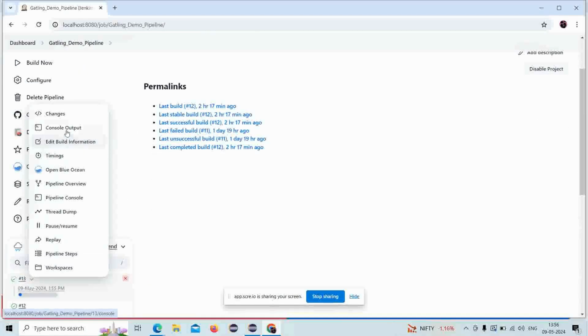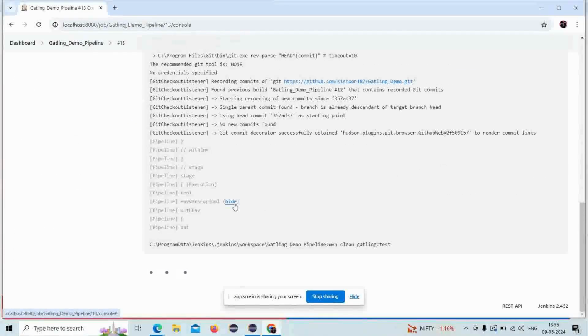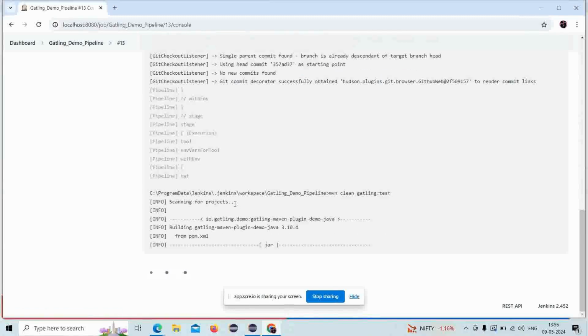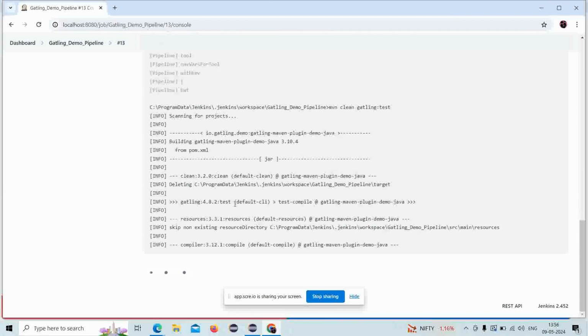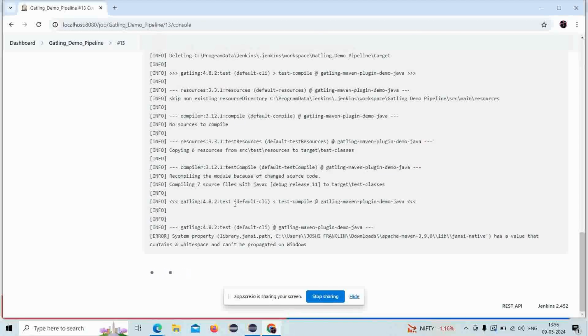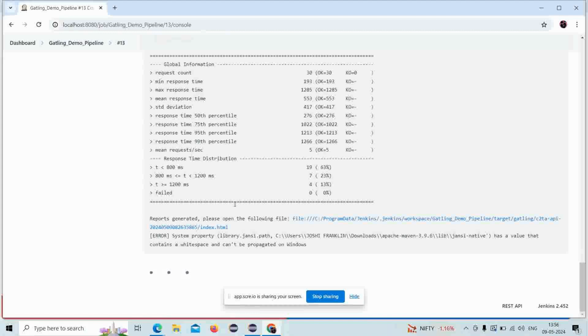Let's go to the console output. Now this time everything is good. It's running stage by stage. The first stage is running, build, then execution, and the third stage it went. It's downloading all the repositories, building the plugins. Now it's going to the Gatling. The simulation is started. Now you can see all these requests, right? Put, post, and get requests have been executed.